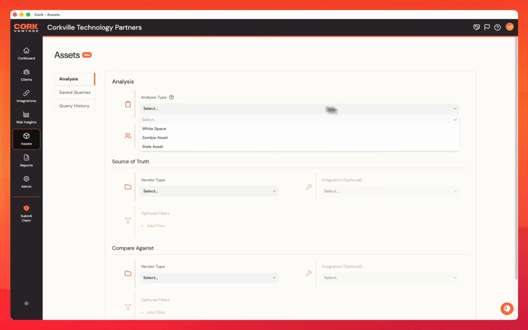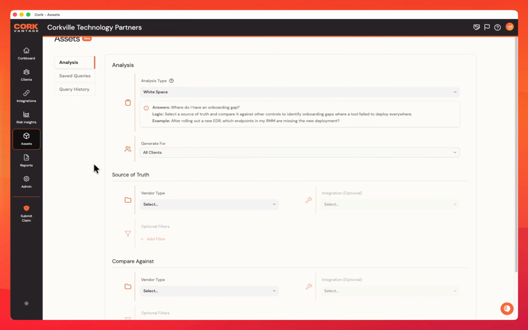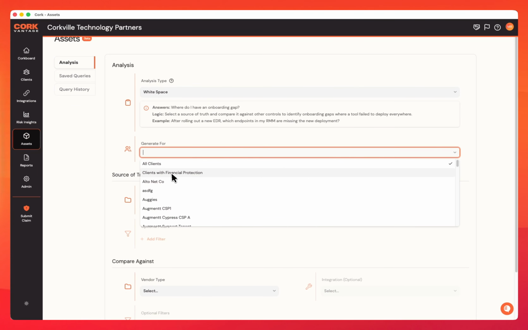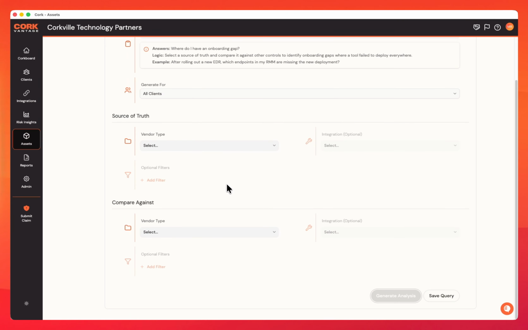Let's do a white space analysis as an example. So I'll generate this for all my clients, but you can select all clients with financial protection, or you can select an individual client. What you need to do is just select the source of truth. Typically, this is your RMM if you're looking at endpoints, or your email if you're looking at identity. So you can select your source of truth.